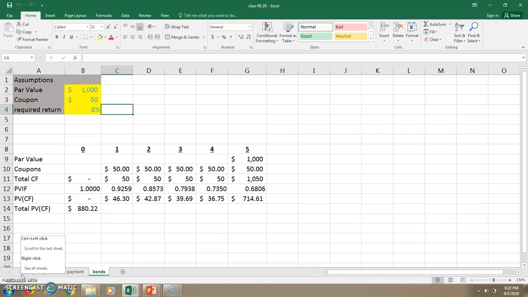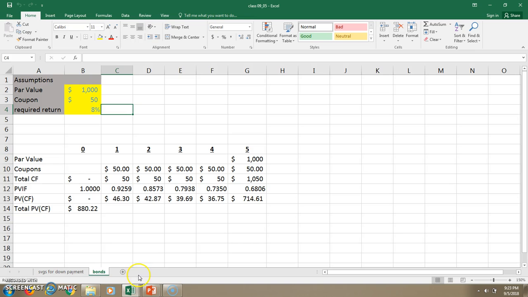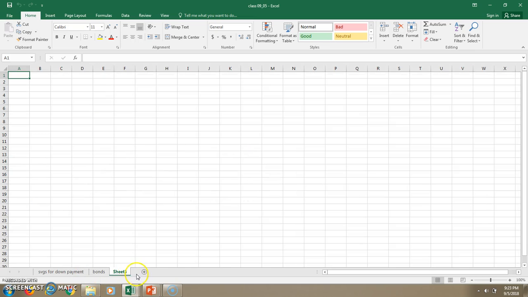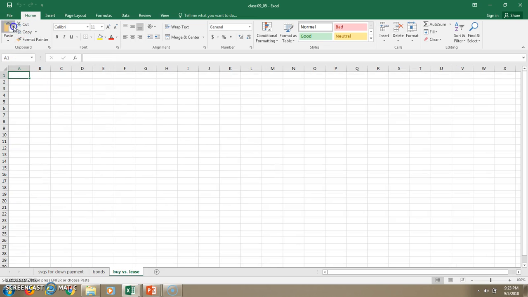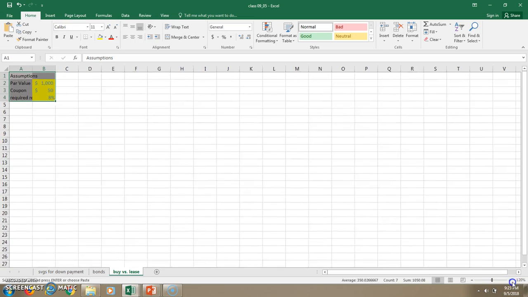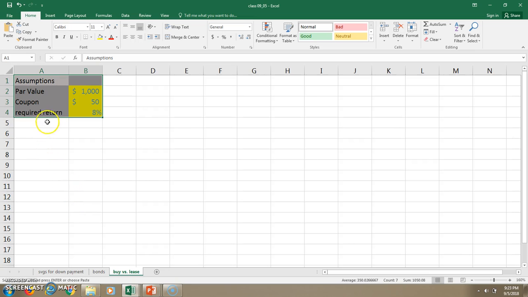All right, class, what I want to do next is create an analysis for this buy versus lease. So I'm going to go back here and insert buy versus lease. Okay, and what I will do is copy and paste this bit of assumptions here.